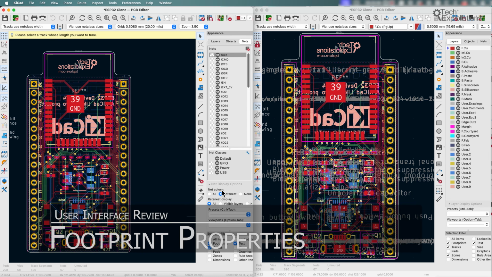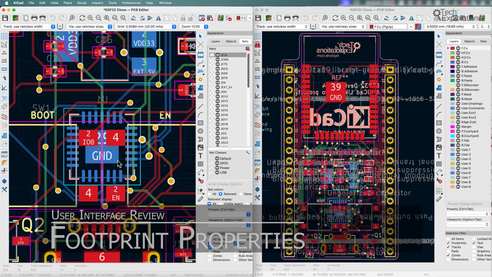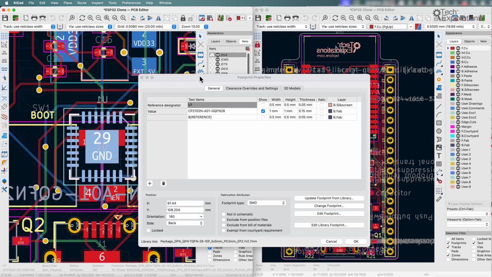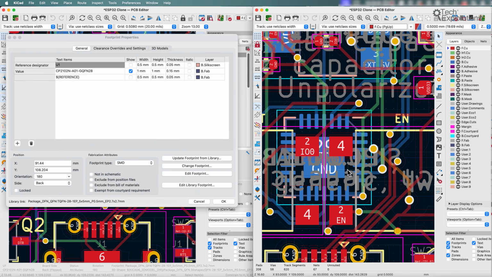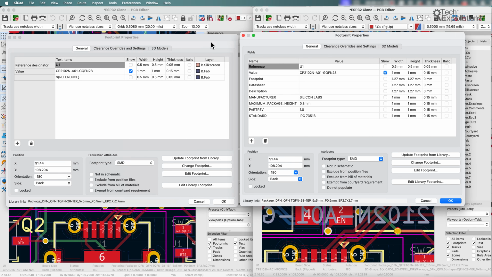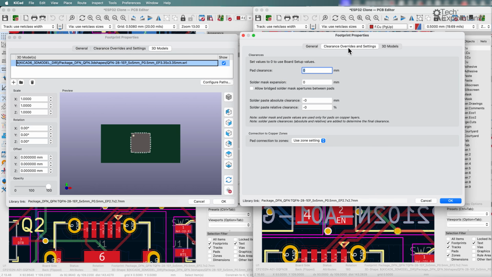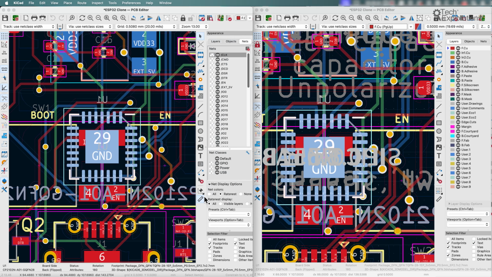Another thing that I would like to have a look at here and make a comparison is the symbol properties. So if I go into a symbol, let's say this one here, double click on it, we get the footprint properties. Let's see what that looks like in KiCad 8. Looks like this. So it looks very, very similar actually. It looks pretty much the same thing. The tabs look the same. All right, so no change that I can see at the moment in the footprint properties.